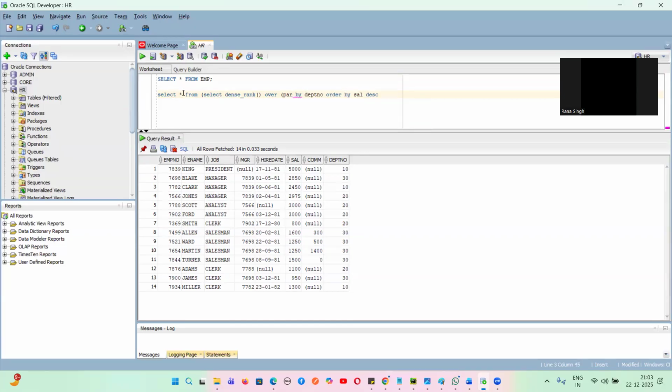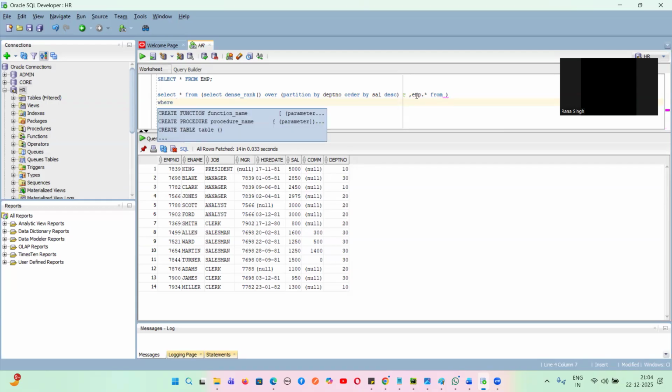But the spelling of partition by should be correct. What is the spelling of partition by? Partition, right? Partition by department number, order by salary in descending order, call it R. And then I want all the things, so I will write emp.star from emp. And then, guys, here we can write our conditions. Let's suppose R equals second rank, third rank. So these things we can use. This is called analytical functions.